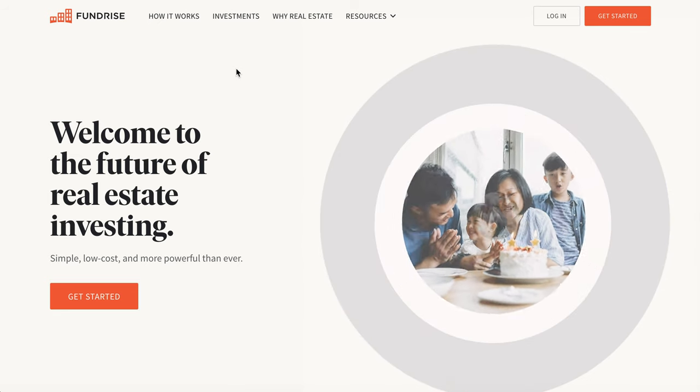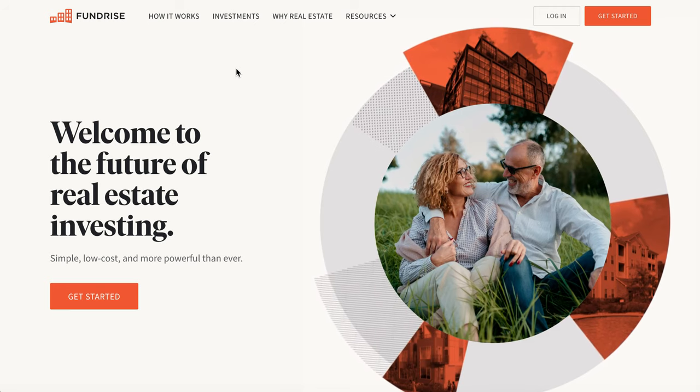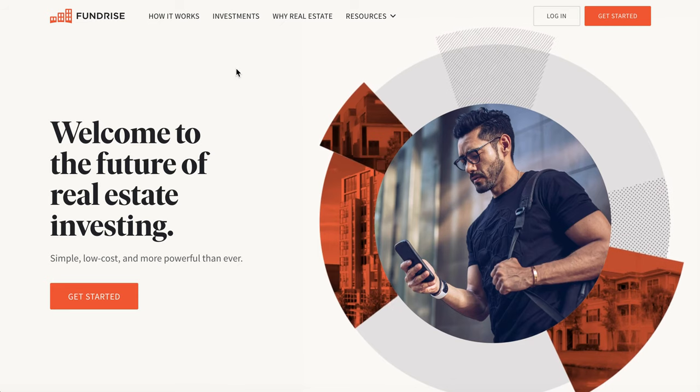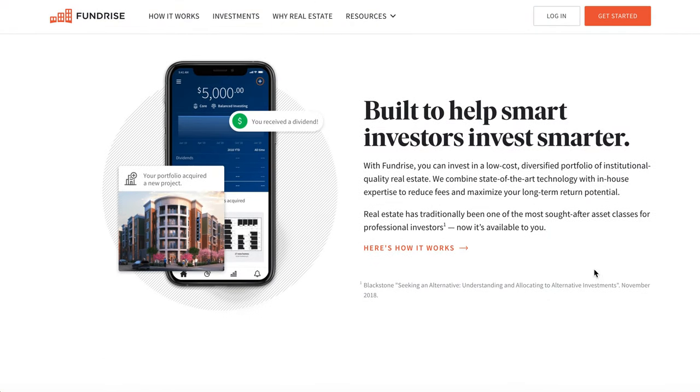The way it really works is you put your money in, and then it gets crowdsourced with other people's money, and you own a portfolio of a bunch of different diversified real estate properties. So that's really the basics of how it works. You can kind of see this is a pitch over here.